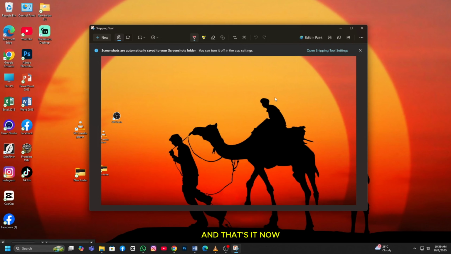And that's it. Now you know multiple ways to take and edit screenshots on Windows 10. Try them out and see which works best for your needs.